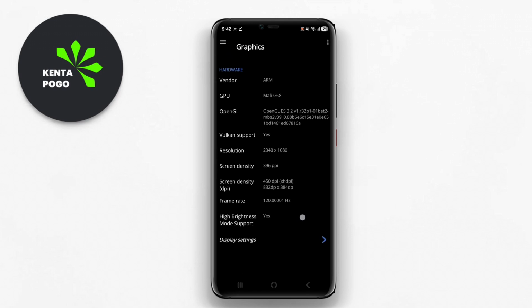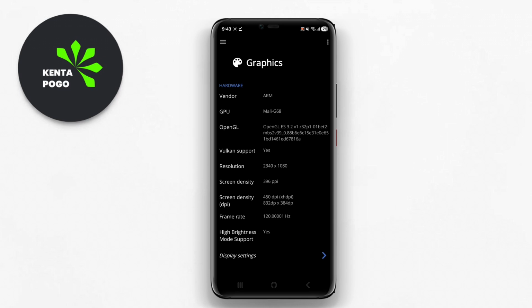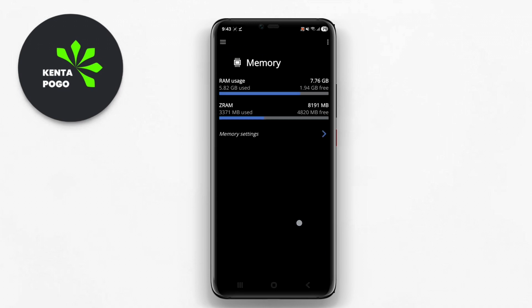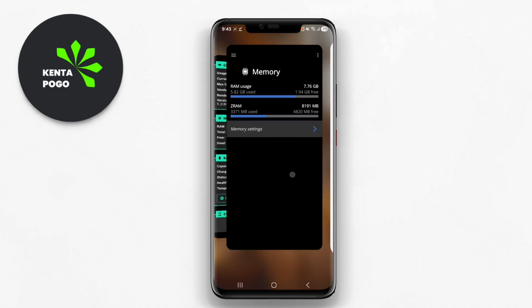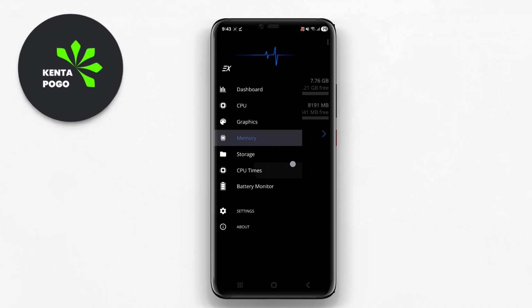EX Kernel Manager comes with a clean and organized interface, making it easy for users to navigate between different settings. A standout feature is its ability to create and restore backup configurations, enabling users to experiment with different settings without the fear of losing their optimal setup.